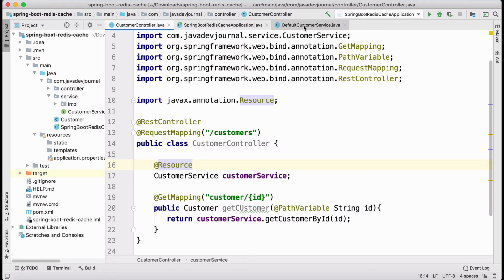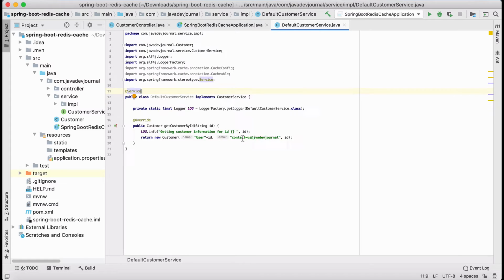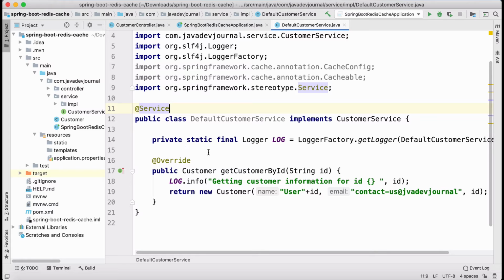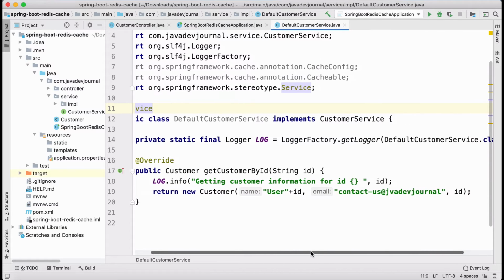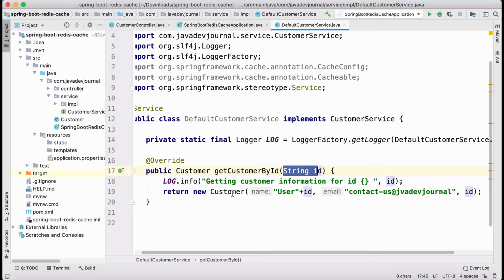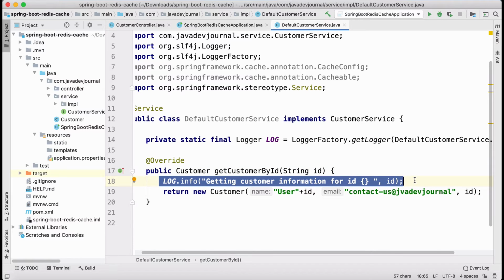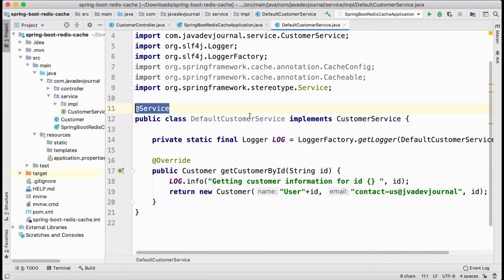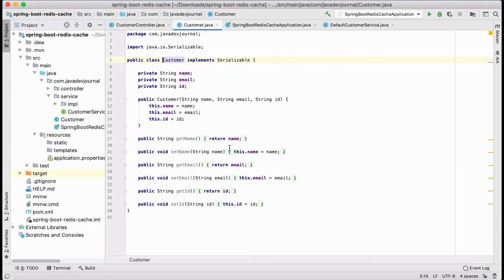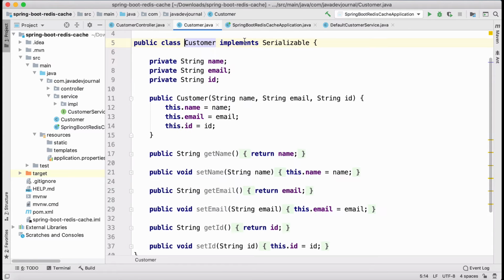My controller is a simple controller. I am passing a customer ID, and in my service layer, let's open it. Let me increase the size of the service layer as well. My service layer is nothing different. I'm passing this ID, making some dummy data and returning it back. Just to see some additional things, I'm adding a log so I can see when the call gets into the service layer. I have annotated this as a service.